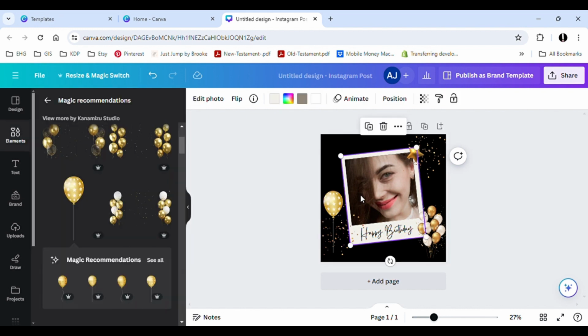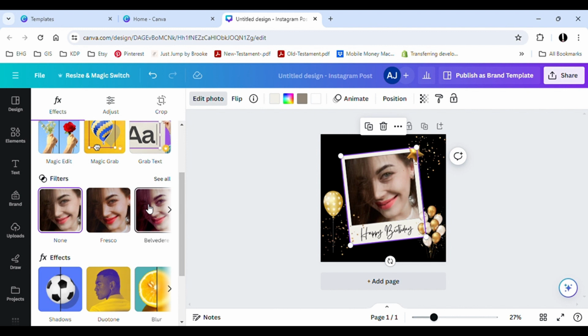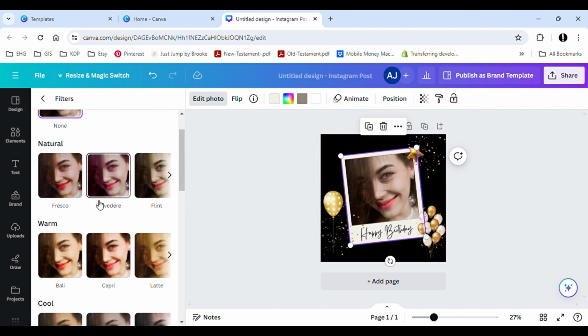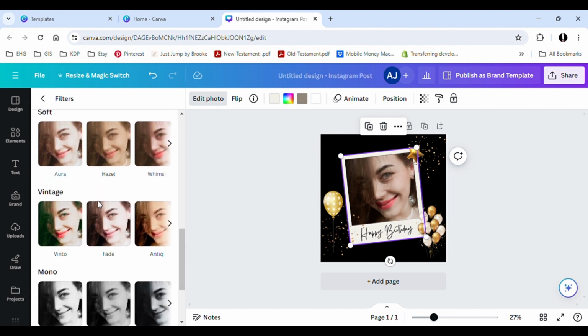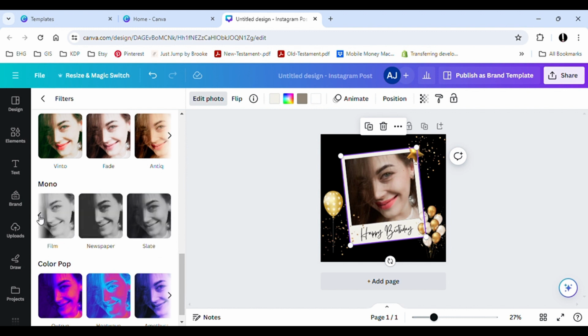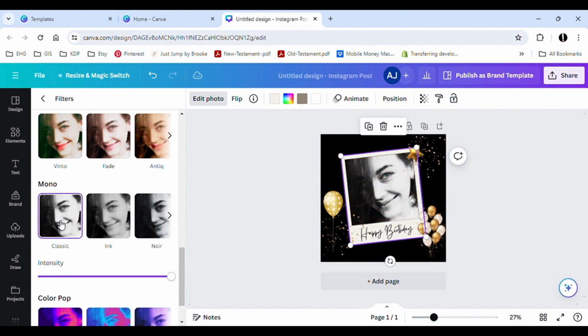Now, I want to show you how we can filter her photo. Now, make sure she's clicked. You go to Edit Photo, scroll down, and here are your filters. Let's just say for this video, we want her to be black and white. There's all kinds of choices for black and white. You just have to keep clicking the arrow. But let's just go classic black and white. There she goes.